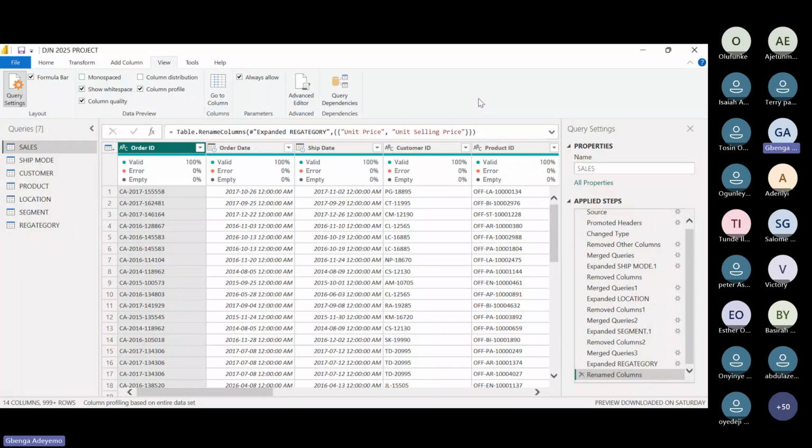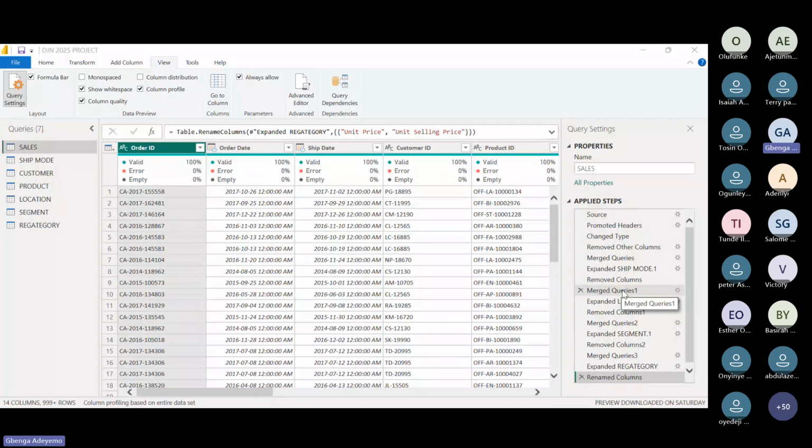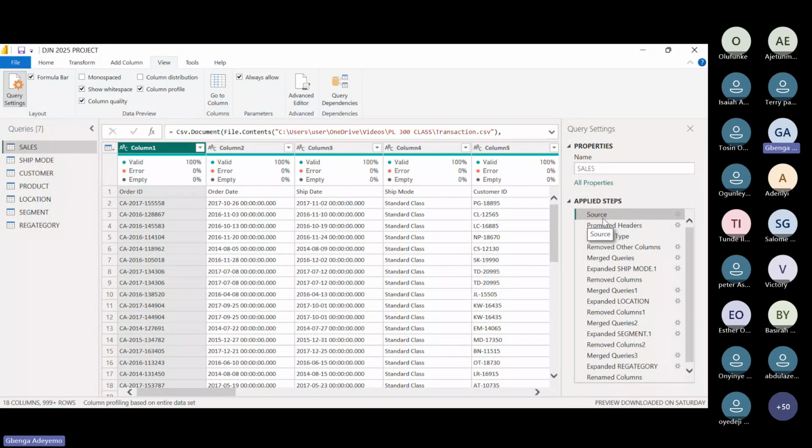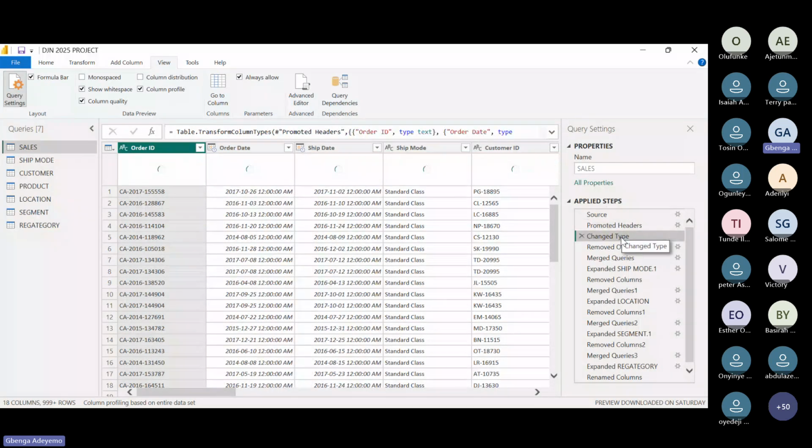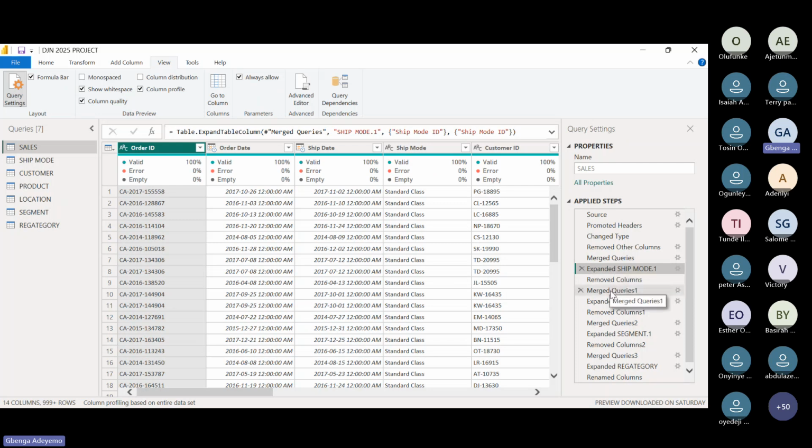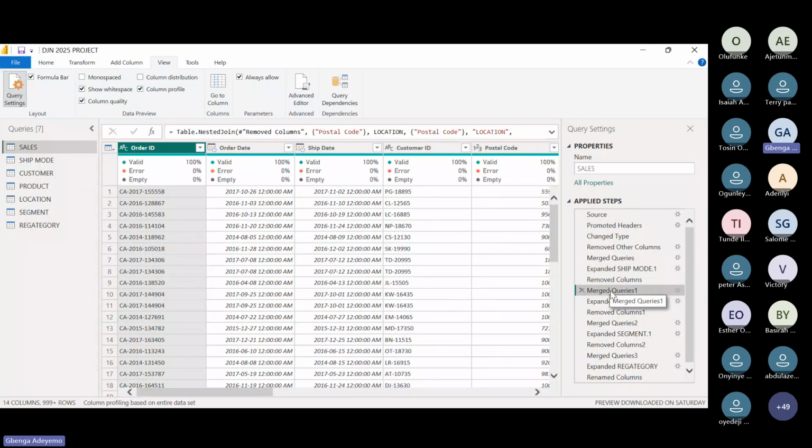Okay. So let me look for the best way to explain it to make it very easy for everybody to understand. Every transformation step that you apply to your data sets or tables is the M query. A query is generated when all of these steps are taken. So this is one query. Source, promoted headers is one M query. Change type, remove other columns. Every step I take here, every step I apply, is the M query. Now, behind every M query, there is an M code generated.